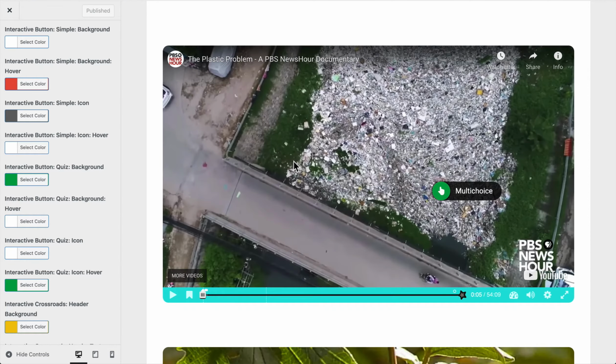All right, so now we have an example of an interactive button. So here we have a multi-choice question with an interactive button. So you see that this button has a green background with a white icon, and then we hover it and it changes the opposite and goes from white background and a green icon. So that's using the interactive button quiz options here, and there are 4 of them. You can set the background, hover, the icon, and the icon hover. So that's what this green and white is doing here, it's going to be applied to any type of quiz interactive button that you have set up here on your video.